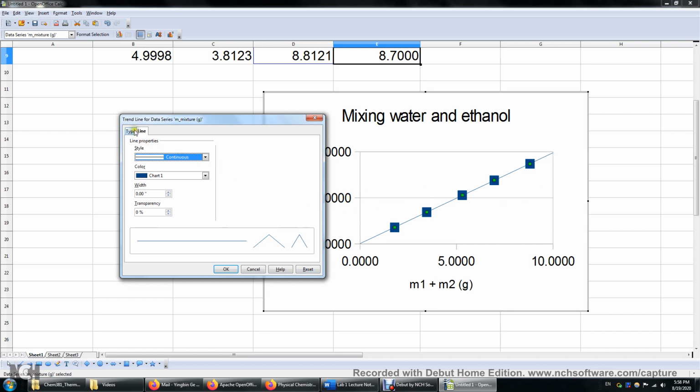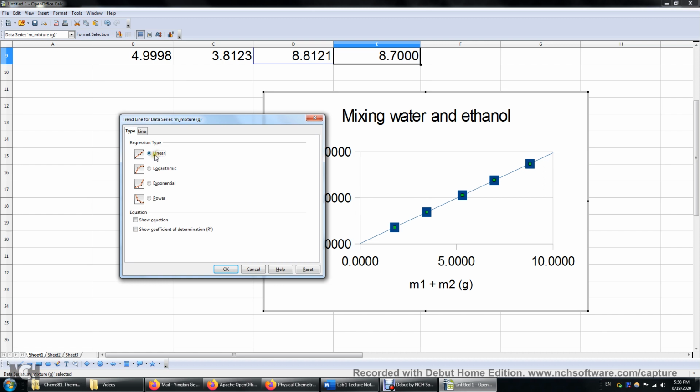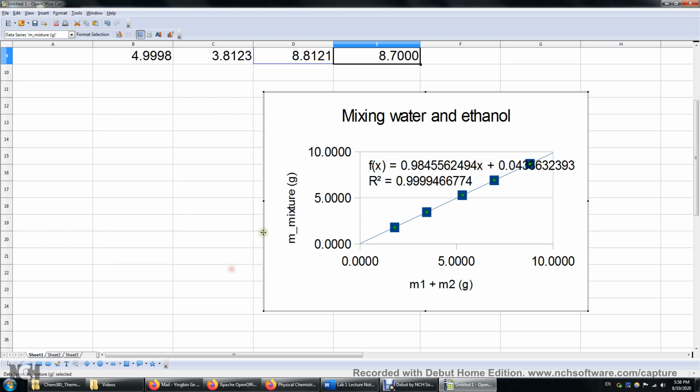And we'll look at the type. I think we're going to do linear. And we'll show the equation, and we'll show the coefficient of determination, r squared. I will explain this r squared a bit later.